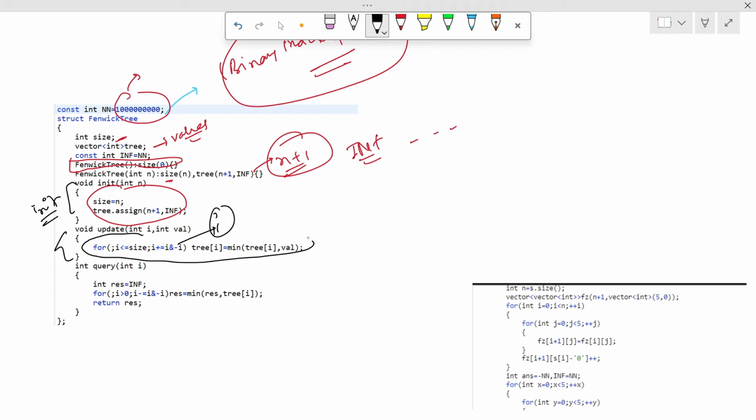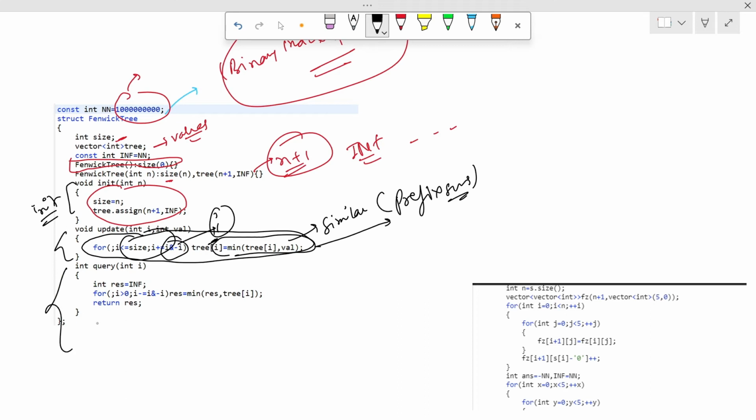The loop is to propagate the update to all relevant indices, similar to prefix sum. We propagate the values up to the size, and then find the minimum. This is the basic approach of prefix sum. Then we have the query function, which returns the minimum value of the range 1 to i.